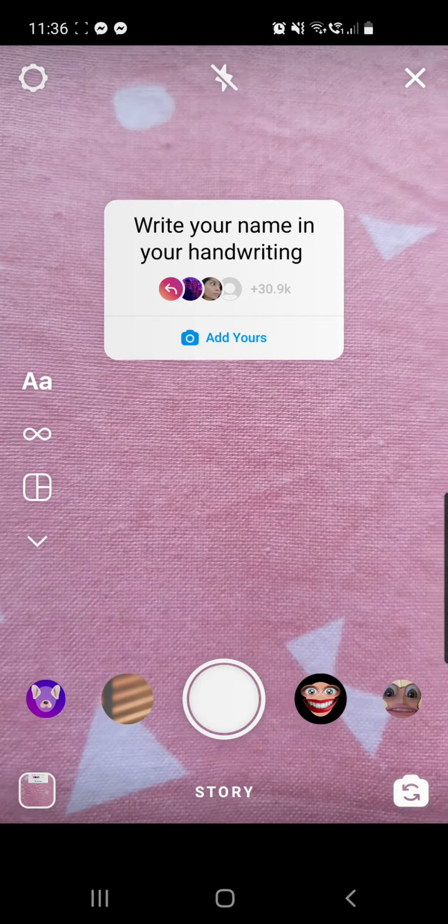And from here you can choose your color: black, blue, green, red, purple. So I will go with purple for this video. And from here you can also choose what type you want your writing to be. I will go with this one. So I will write my name right here.